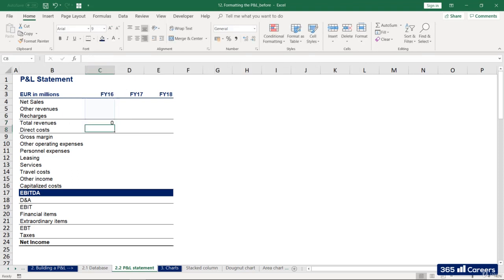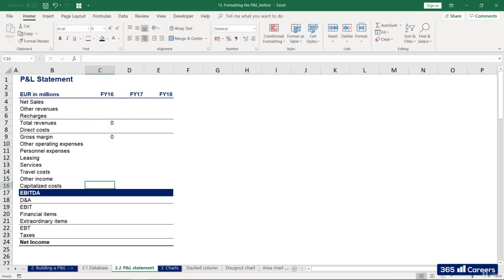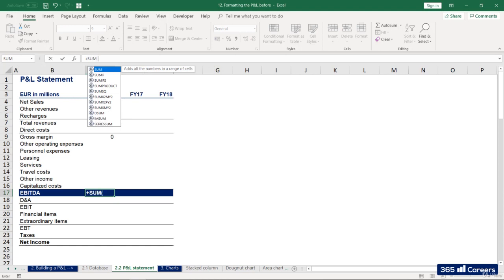Let's create the sums within the P&L. Given that revenues are positive and costs are negative in our database, we will only need to sum here without subtracting anything. The next step will be to populate the sheet with the numbers from the database.